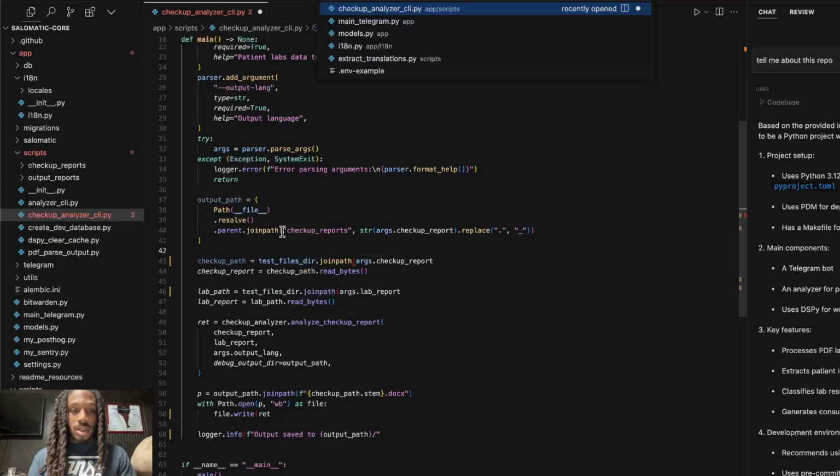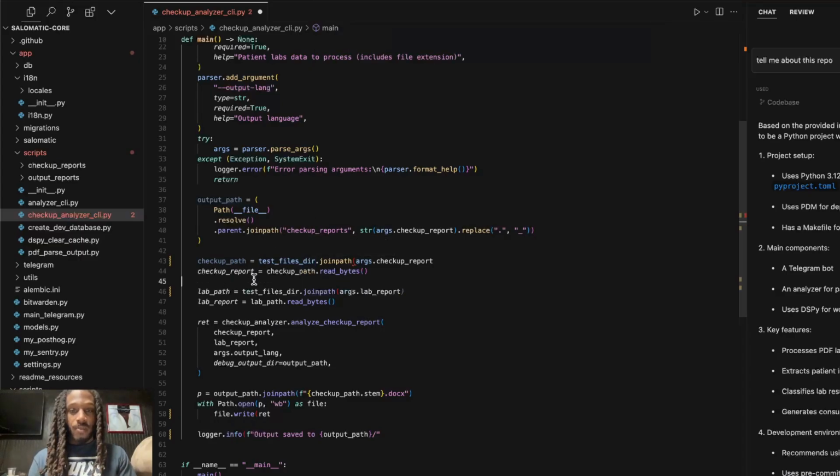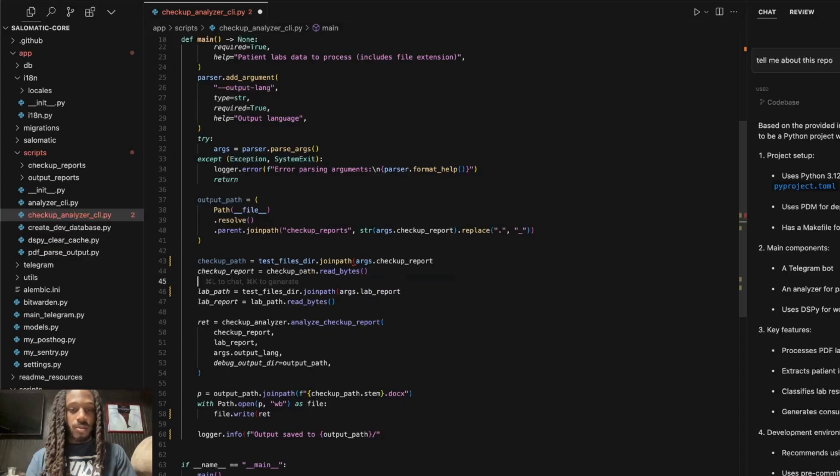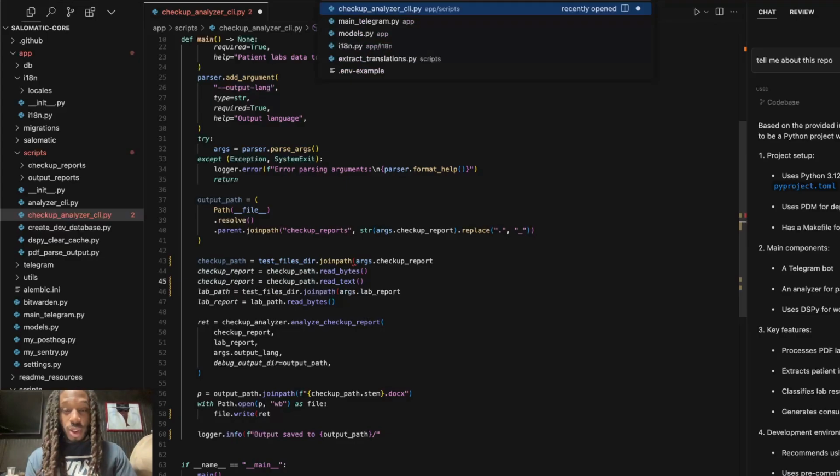So, real-time suggestions are one of the first ones that I would like to go over. As you type, Cursor will start to give you a real-time suggestion. For example, right here it's telling me checkup_report equals checkup_path.read_text. If I press Tab, it will automatically populate that suggestion. So as you see, this isn't just simple autocomplete. The AI understands the context of your code and offers relevant multi-line suggestions.